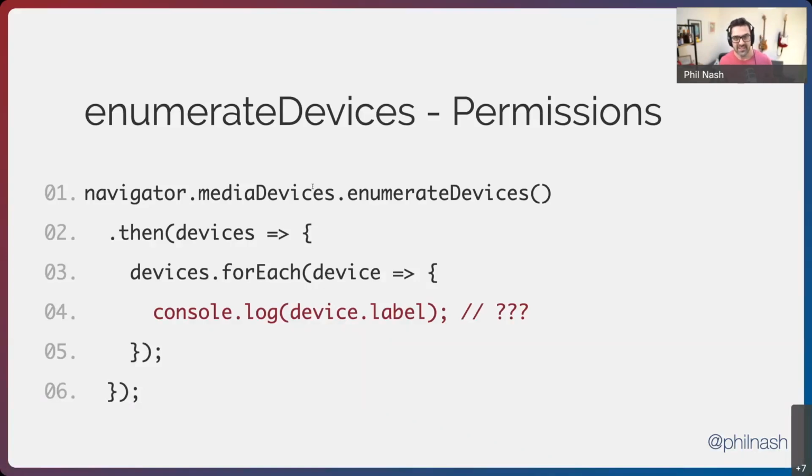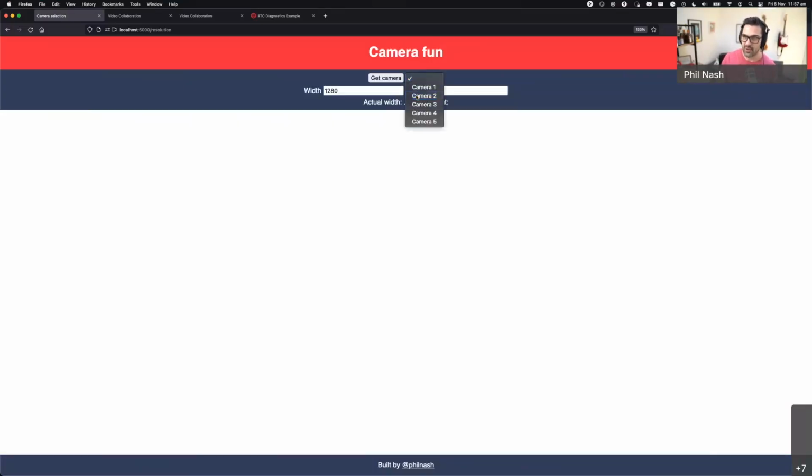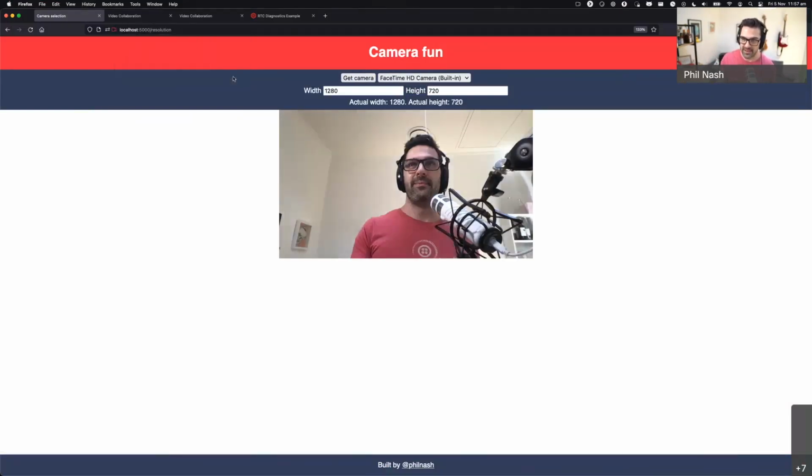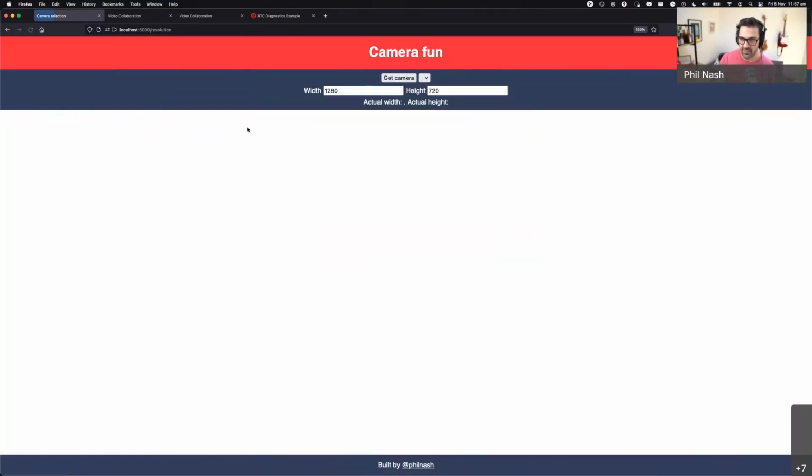Otherwise, enumerate device is really useful. And once you have that device ID, you can use that to request a different camera. So in this case, even though camera 2 there was always going to be my FaceTime camera. Sweet.